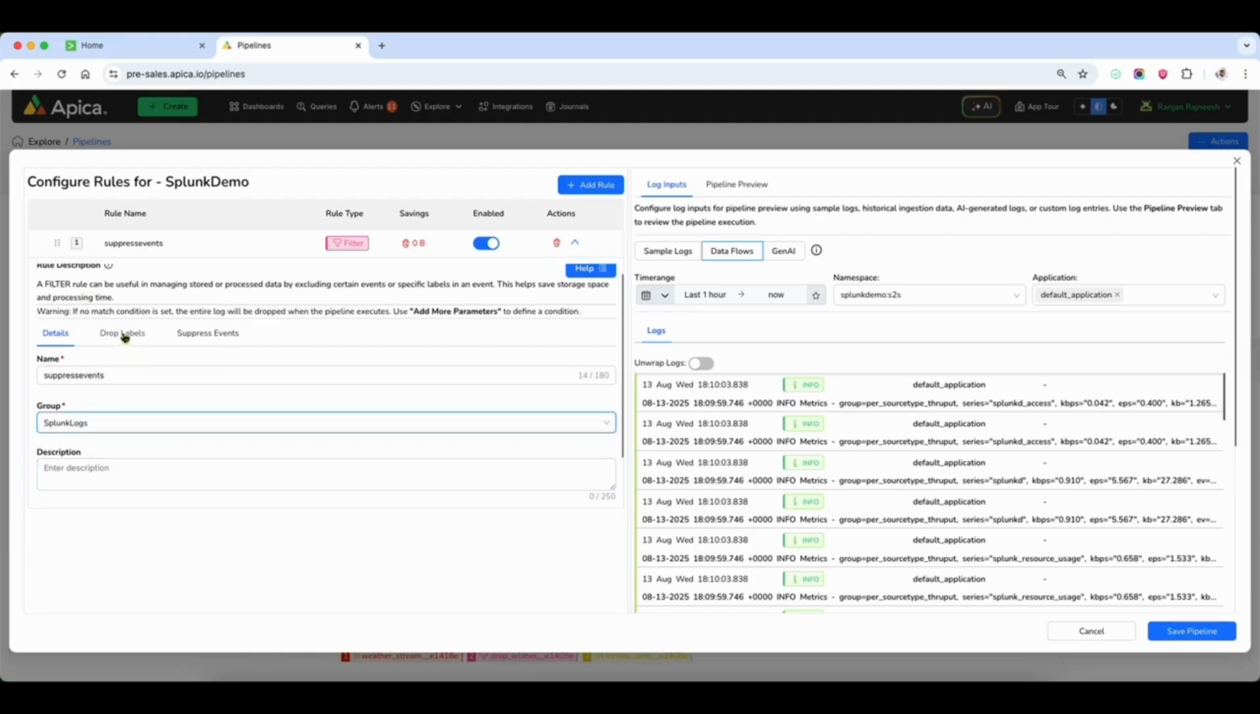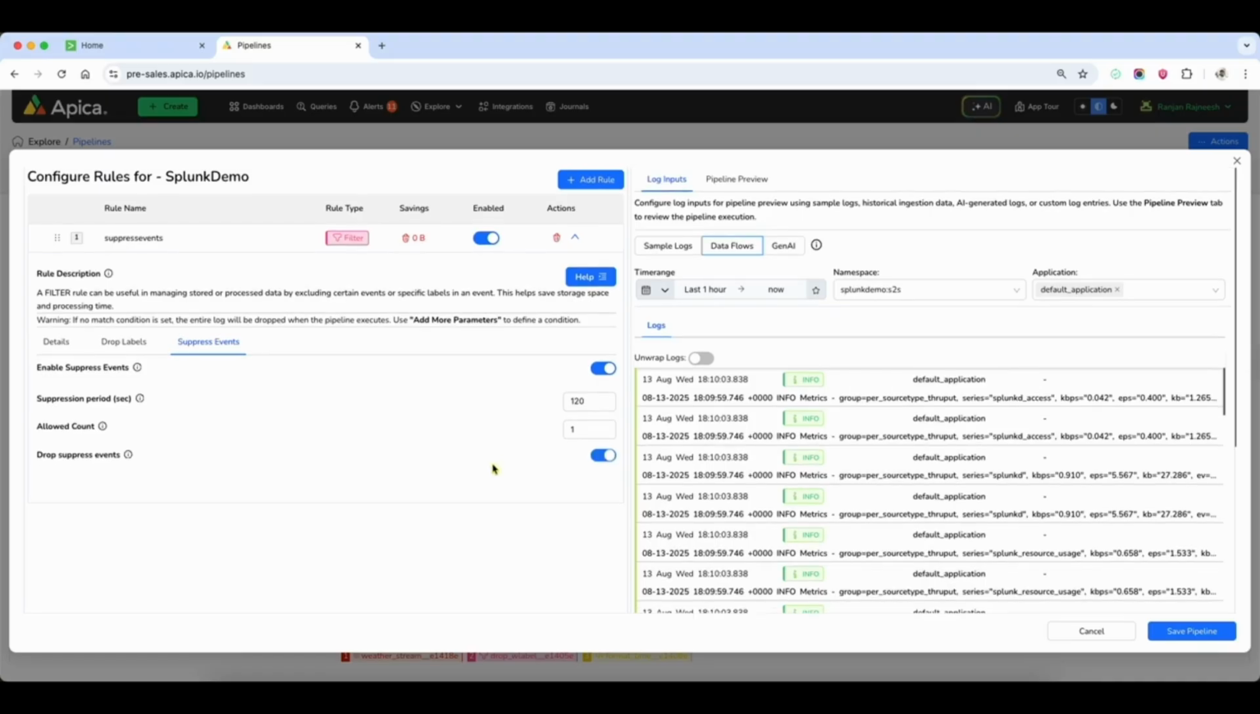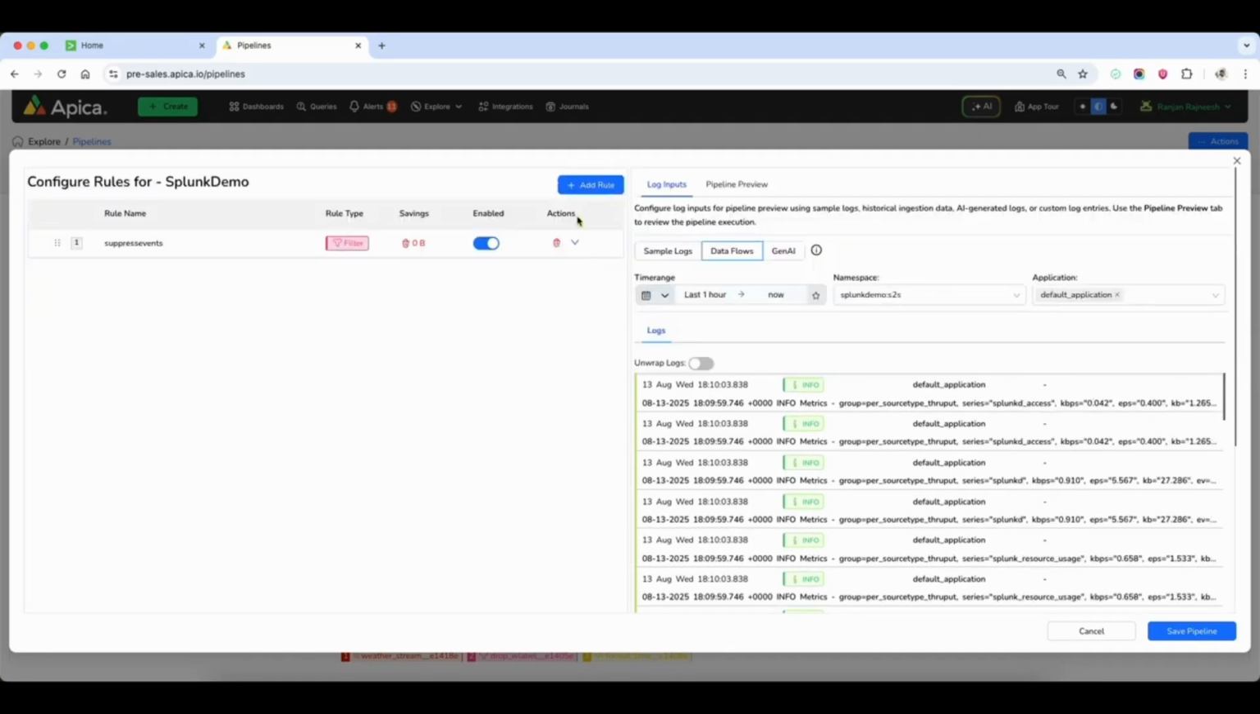Navigate to the Suppress Events tab. Enable it and set the suppression period to 120 seconds, with an allowed count of 1. Enable dropping duplicate events for this period. This completes our first rule, which will drop any duplicate events within a 120-second duration and keep only one event.